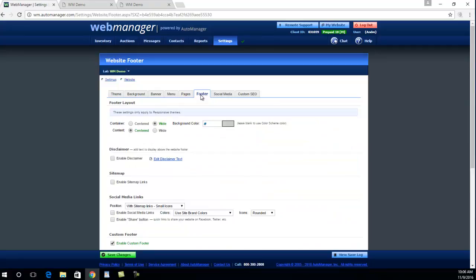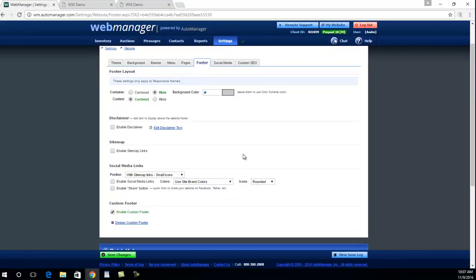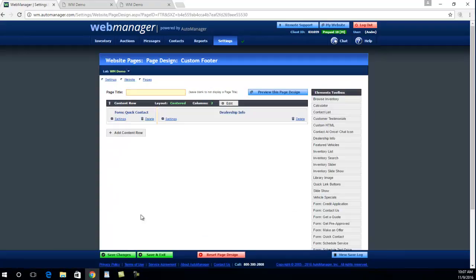The footer is the lower section of the website that stays on every page as users navigate through your site. We currently have a custom footer enabled, which works the same way a page design works. If we click on the Design Custom Footer link, we can see the layout.